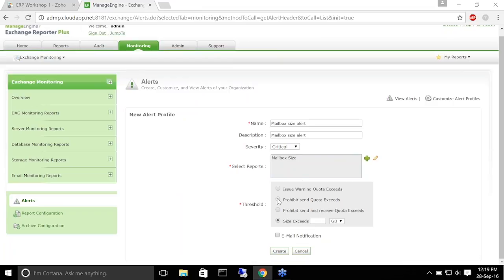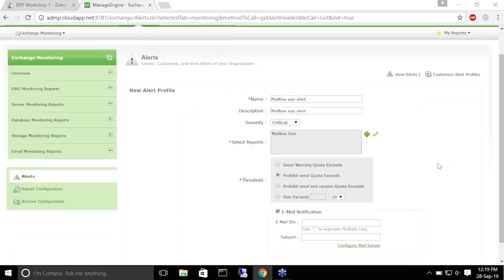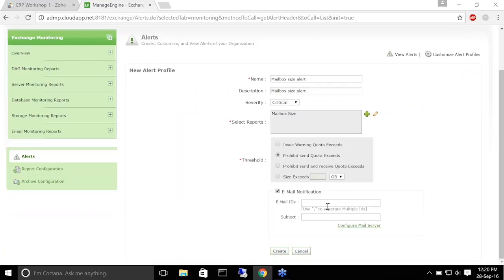So let's just select prohibit send quota exceeds, and you could also configure it so that you get an email notification every time the mailboxes are exceeding a particular size. So enter in your email ID. I'll just enter in mine.